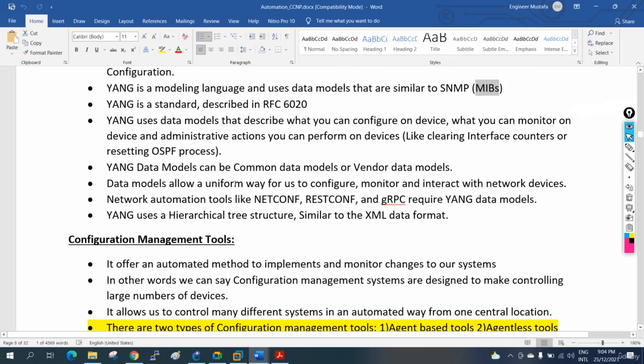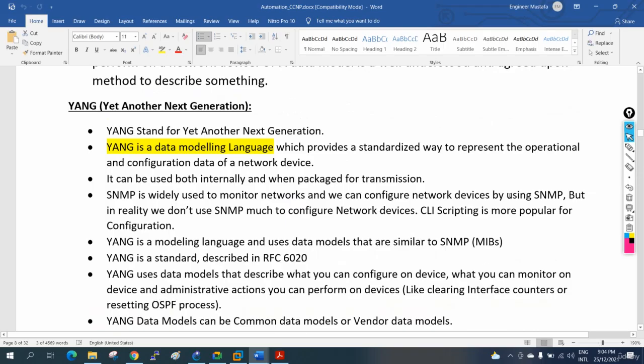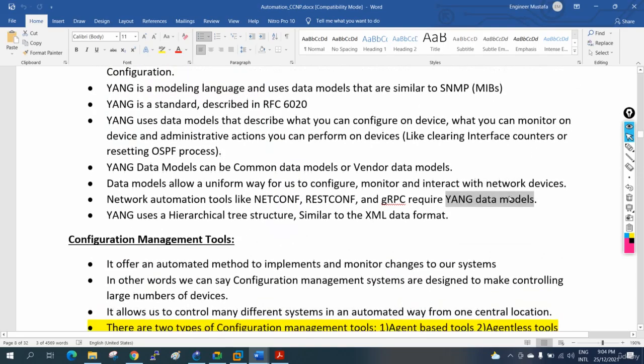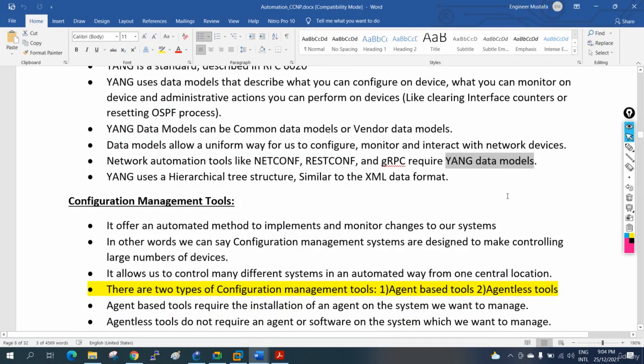And the data model allows a uniform way for us to configure, monitor, and interact with the network device. And the tools we are using are NETCONF and RESTCONF, and in these the YANG data model is used. So we just need to remember YANG is nothing but a data modeling language. It is a set of procedures defined in YANG. When we are doing the automation, we are going to use that one.